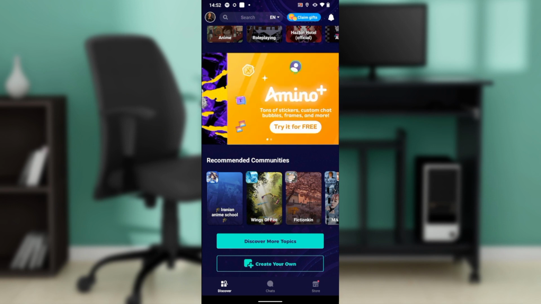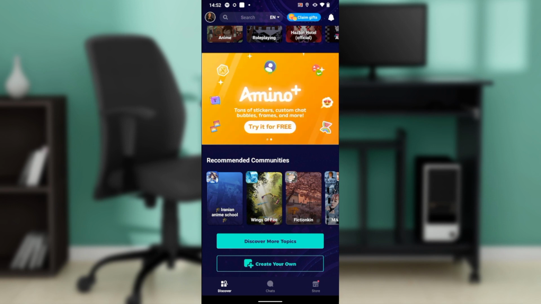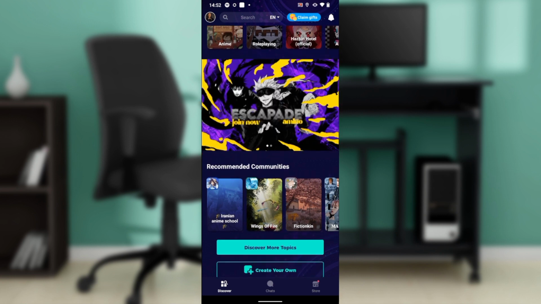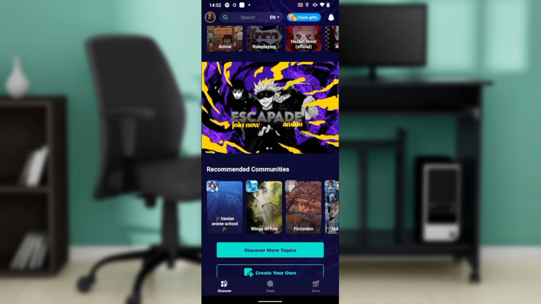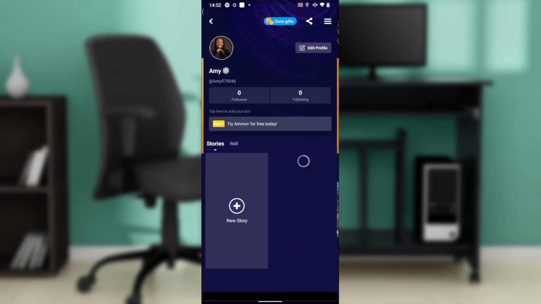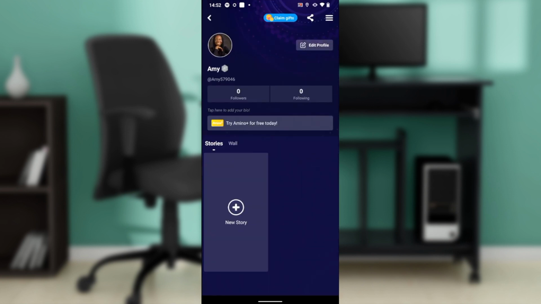So now that we're here, let's quickly hop into today's task, and that is how to upgrade to Amino Plus. So from here, I'd like you to head over to the top left corner of your screen where you have your profile icon or your profile picture. Click on that. That's going to take you right into this window.